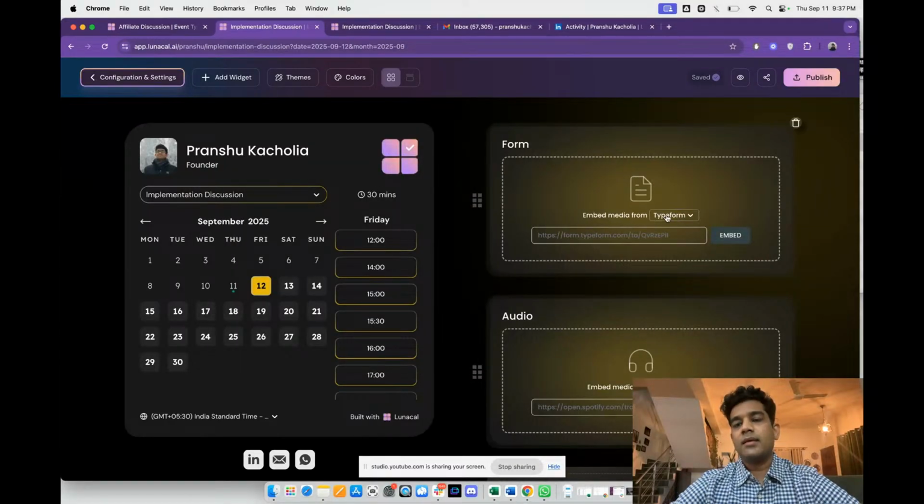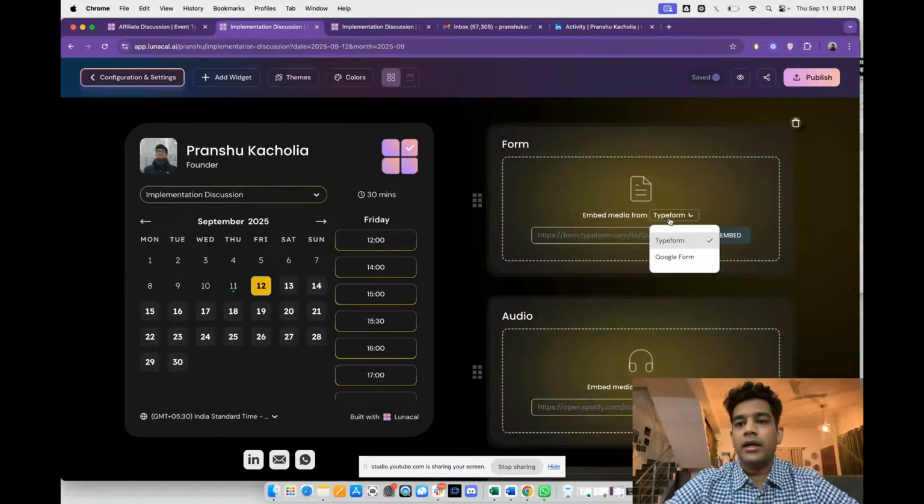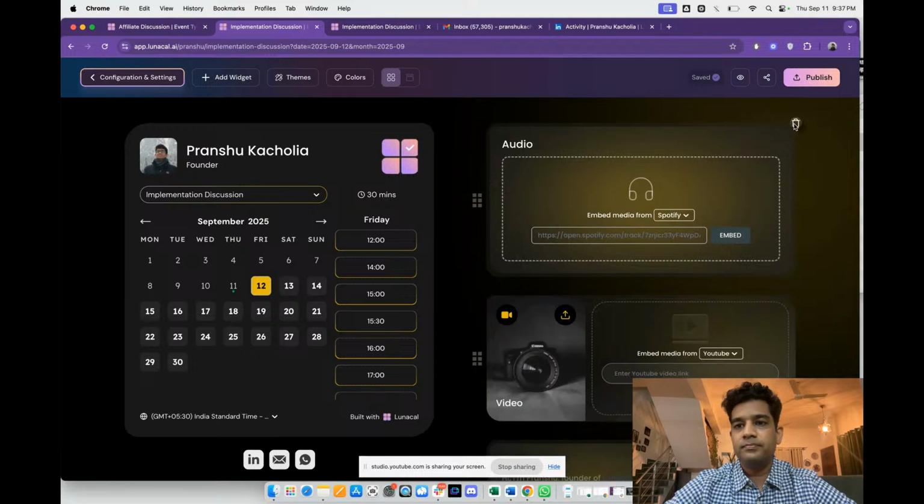Now, this is something that you can use if you want to embed forms within your scheduling page. So for example, I used to have an affiliate form here where affiliates would come. If they want to book a meeting with me, they can book it, and then they can also fill up the form and provide their details here. And you can either embed Typeform, Google Form. We're also coming up with more options here. But even the forms that are embedded here, they get filled within Lunacal itself. So users won't really have to navigate away from this page. Everything would happen within the page itself.